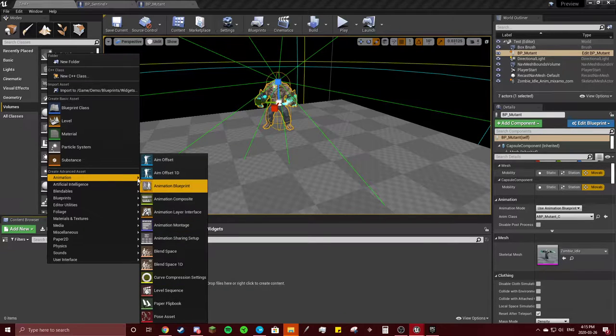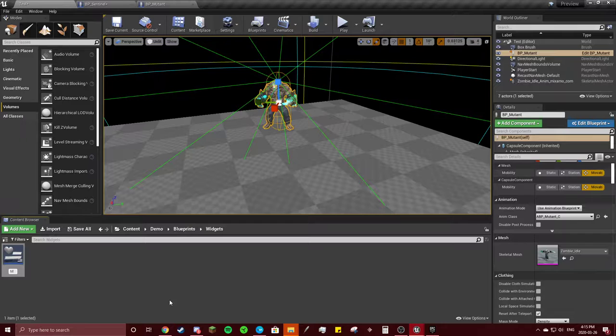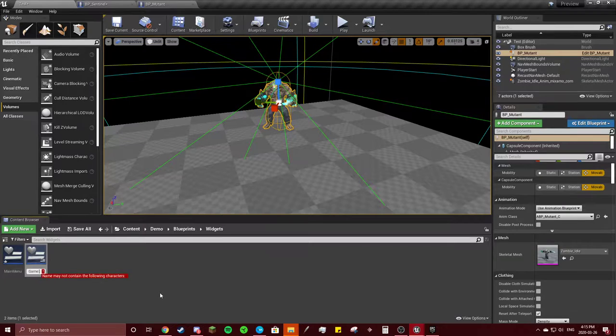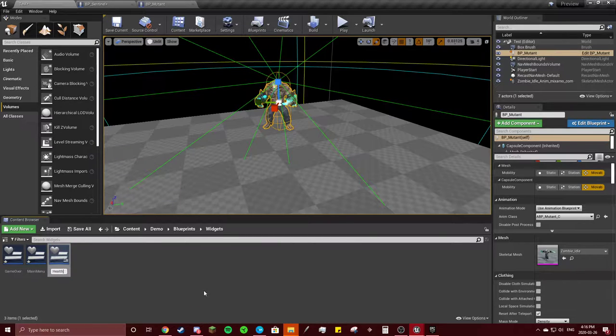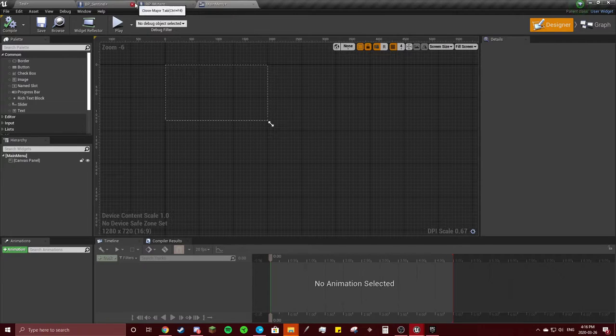So let's do user interface, widget blueprint. This one will be the main menu. Make another one called the game over. Oh yeah, game over. And another one for health bar. So main menu, open this up. I'll close out of that.